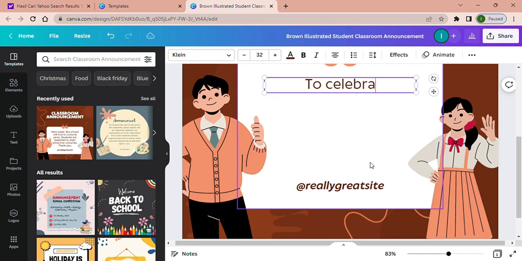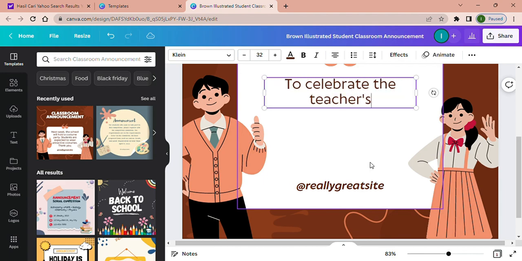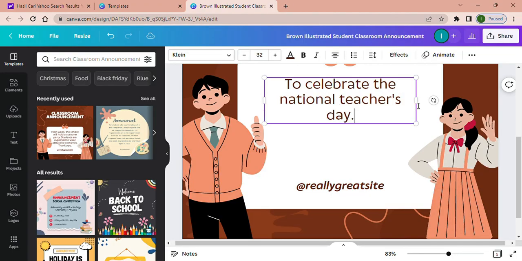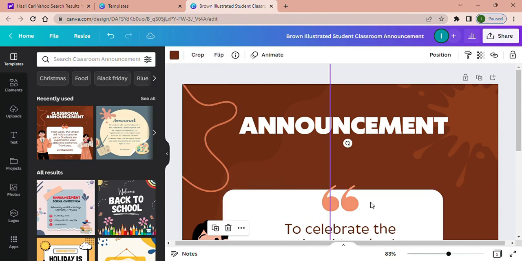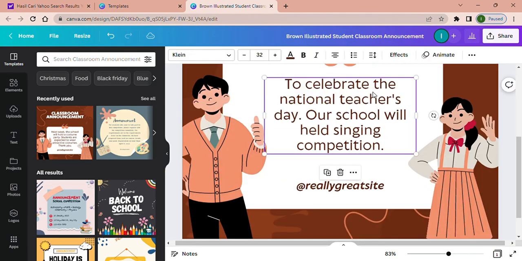You can begin to customize the template by using the idea that you have made before. You can begin to type the announcement that you have made before in your LKPD, and you have to pay attention to the language features of an announcement. You can make the column bigger, and also you can customize the design based on your creativity.